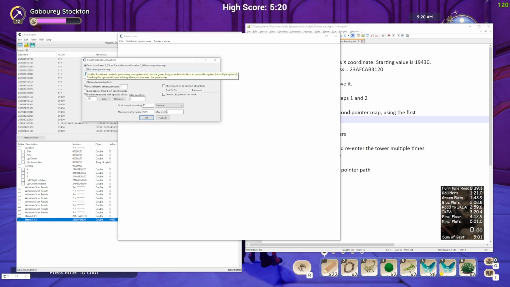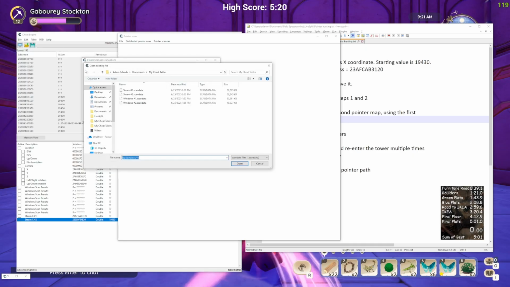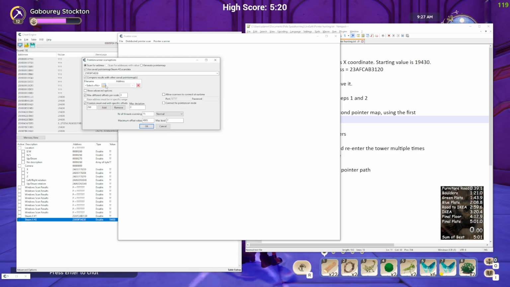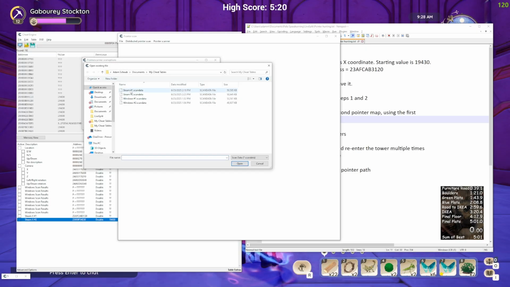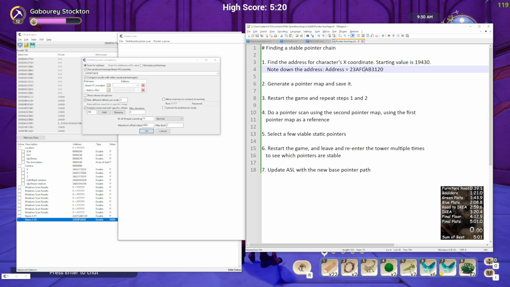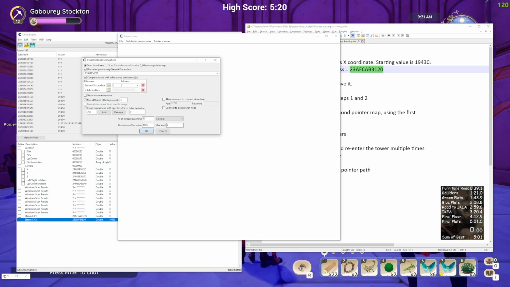and we're going to click this checkbox that says use saved pointer map. And we're going to select the second pointer map that we generated. So we just generated Steam number two. That's the one we're going to use for our saved pointer map. And then we're also going to check compare results with other saved pointer maps. And for this one, we're going to use the previous one, Steam number one, that we generated earlier. And we're going to fill in this address field with the address that we saved from the first iteration.